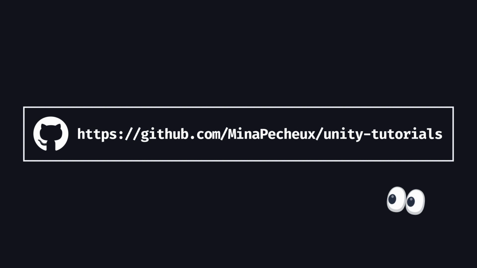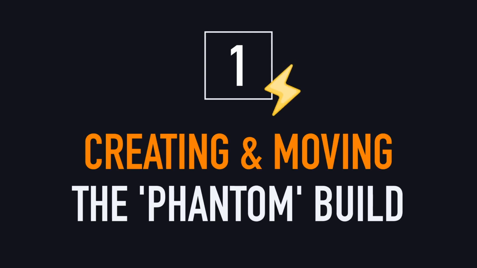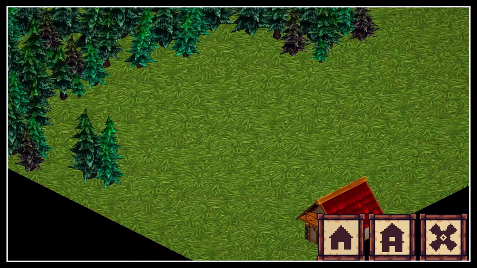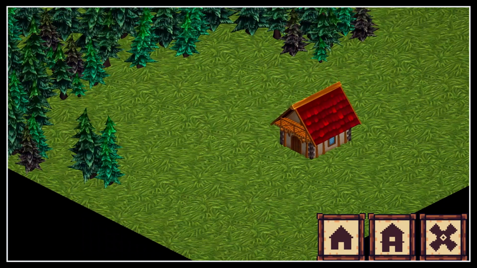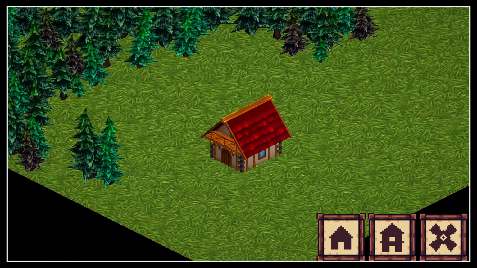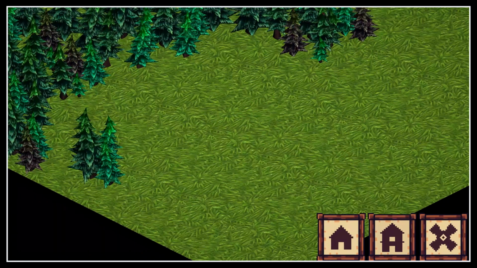And with all that said, let's get to it and see how to set up this free placement system. Alright, to begin with, let's see how to create a basic preview of our soon-to-be building, a phantom building that we can drag around to pick the ideal spot on the map.